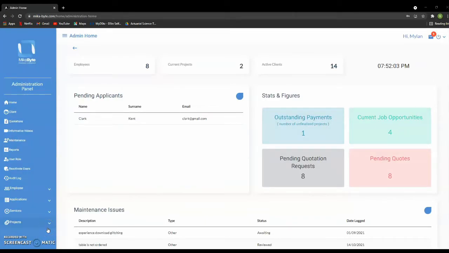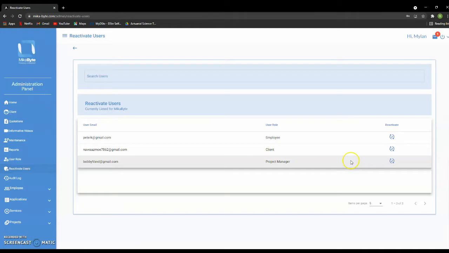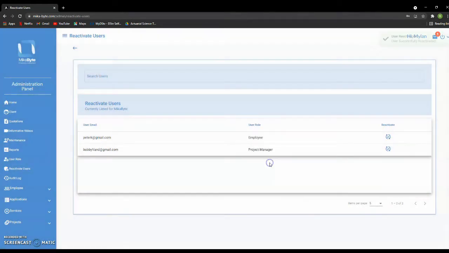To reactivate a user account, the user must be logged in as an admin and click on the Reactivate Users item on the navigation bar. Here they go to the user that they want to reactivate and click on the button and confirm.